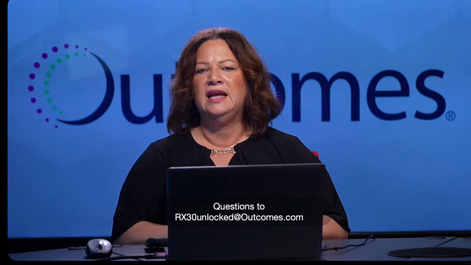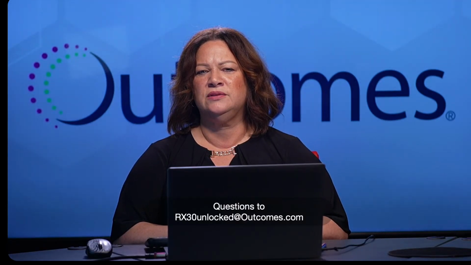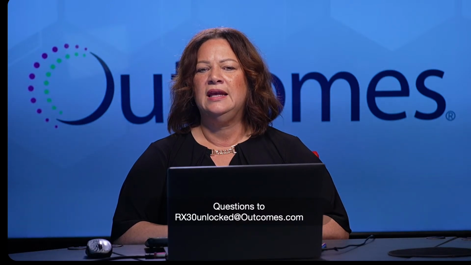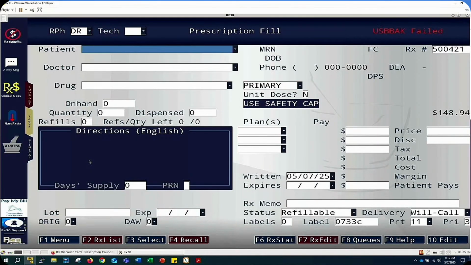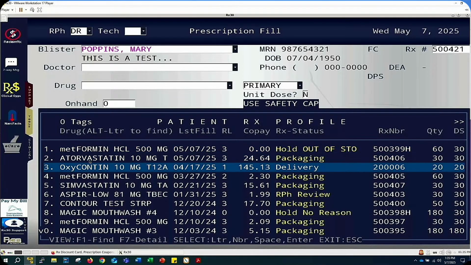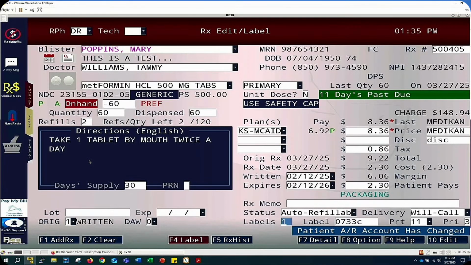So there's another question coming in. Is there a way to toggle between the refill edit screen while in a patient's profile without having to go back to the home screen each time? Yes, actually. From this screen, press F7 to toggle back and forth. But the easiest way is just to pull up the patient, highlight the script, E for edit. Now you're in the edit screen.